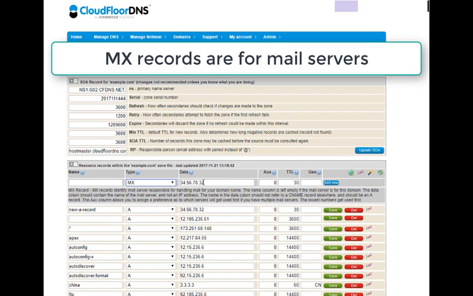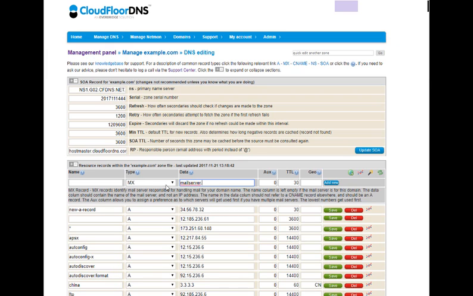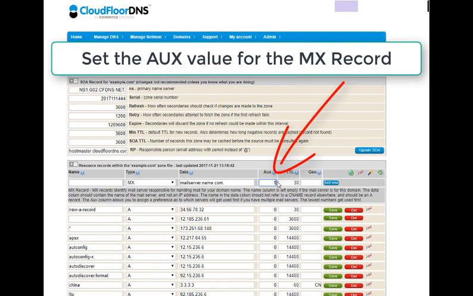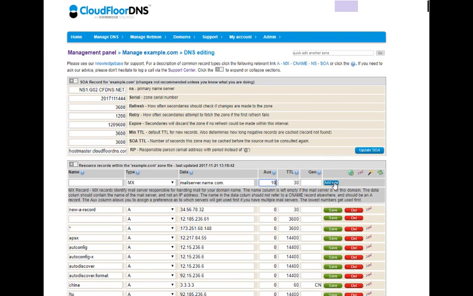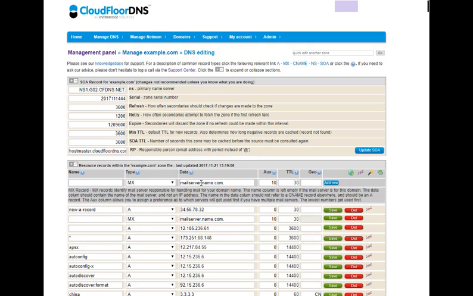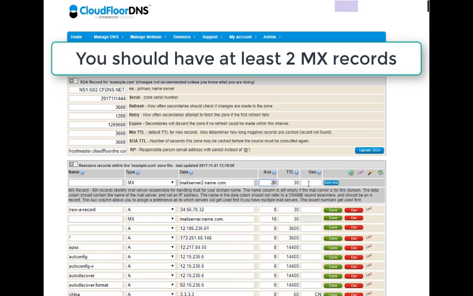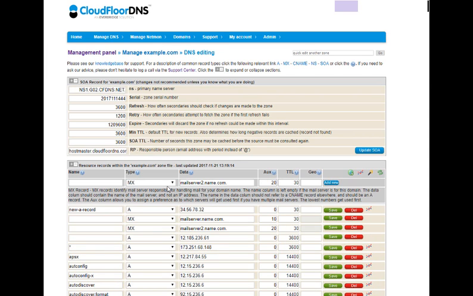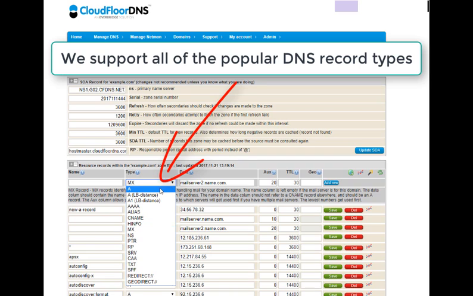And now we're going to add an MX record, which is a mail record. Entering the mail server now, and we always need to put a dot at the end of host names that are not within our own domain, or else it will double append the domain. Now we're entering the aux value of 10, which is the priority, and adding that MX. Now we're going to add a second MX record. It's always suggested you have two, and we're setting the priority of this one to 20 and clicking Add New. And now the MX records are available.